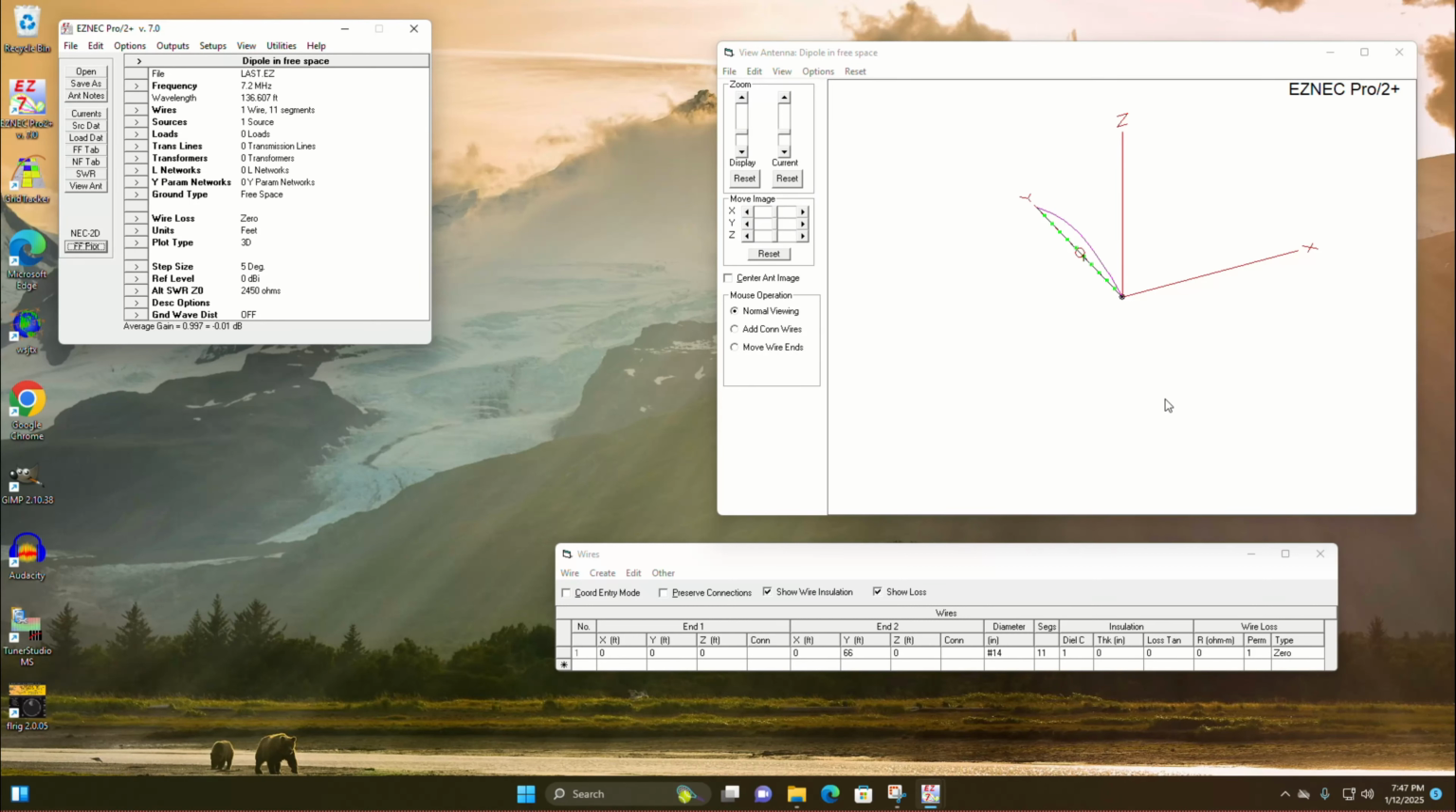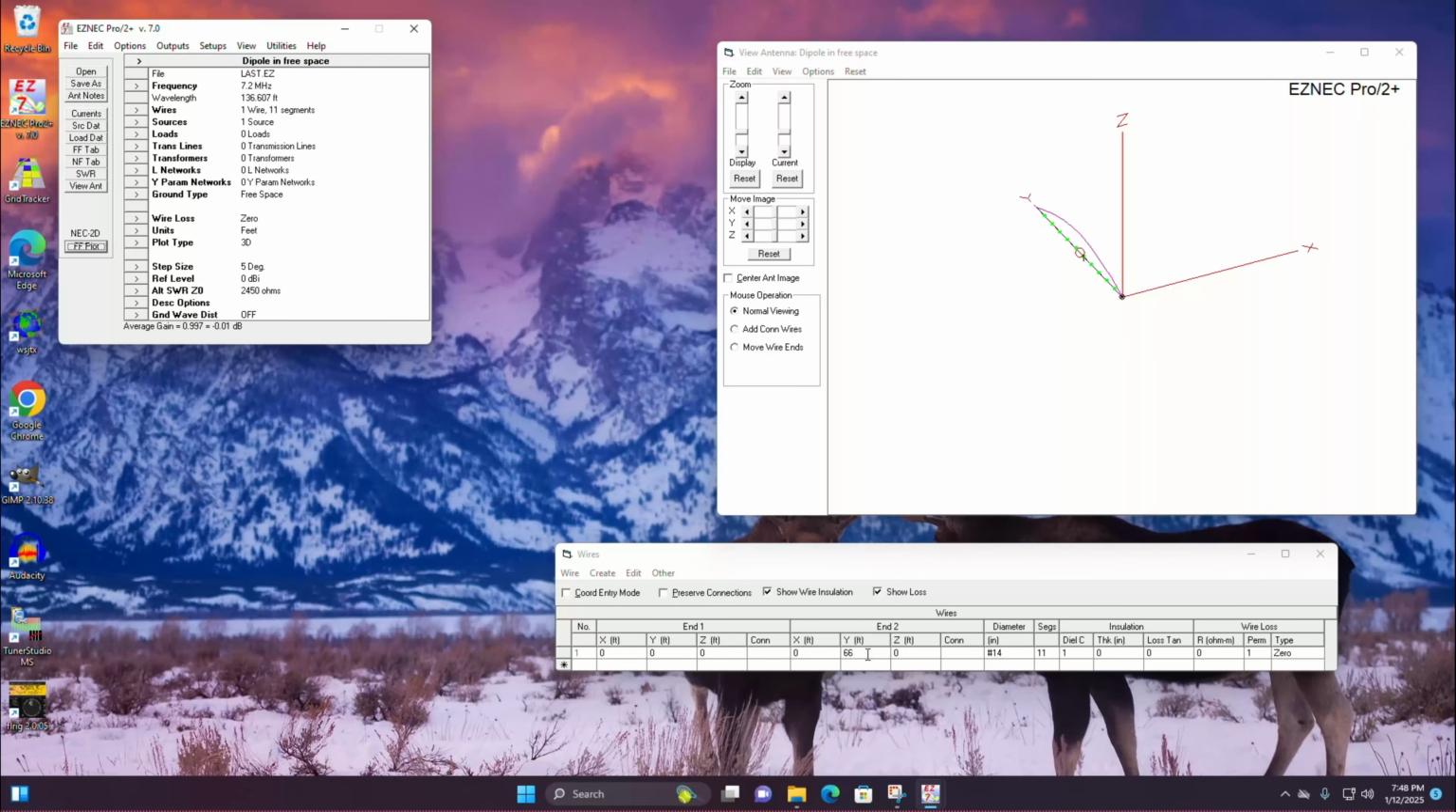Now, our ultimate goal today is to model a ground plane antenna. And a ground plane is a vertical. So let's flip this around and make it a vertical. To do that, all we're going to do is take our y-axis and turn it into a z-axis. So z at 0 feet, we're going to make that minus 33. And we'll come over here and make this one positive 33. And we're going to get rid of this y dimension, make that zeros. And now we've turned this into a vertical.